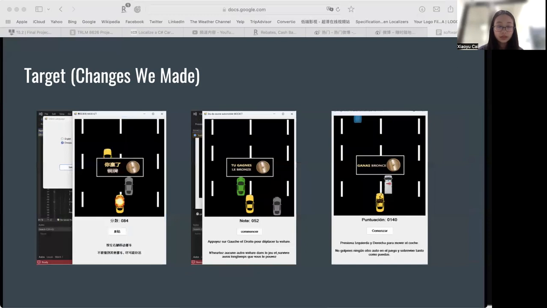When the player's car crashes into other cars, the game ends and displays an image showing whether the player wins a bronze, silver, or gold medal. We localized these pictures using Adobe Illustrator. We imitated the source text font style, for example, the text colors and the gradient style.